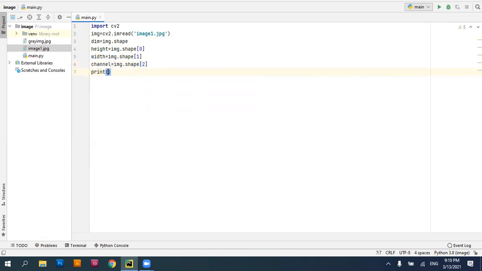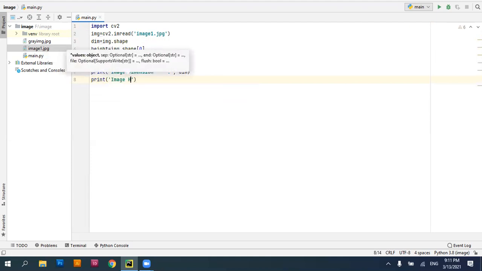I'll be using a print statement here, print. So the overall dimension, what could be the overall dimension here? I'll just make it as image dimension. That is already being stored, so I'll be using a colon here and then close this. So dim is a variable where I'll be simply holding the complete information of the dimension of an image here. Once that has been done, let me print even the height, so image height.